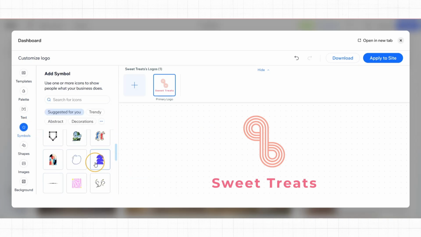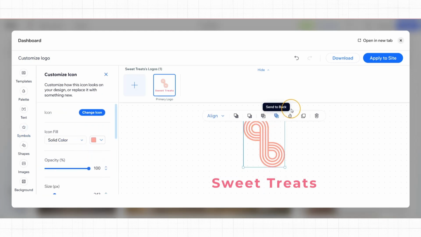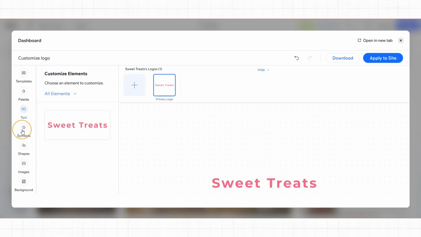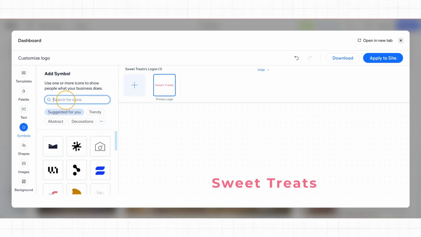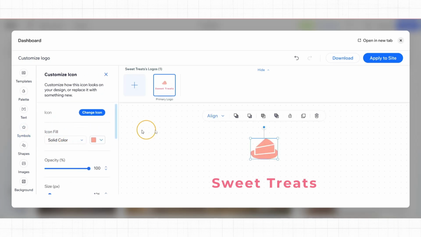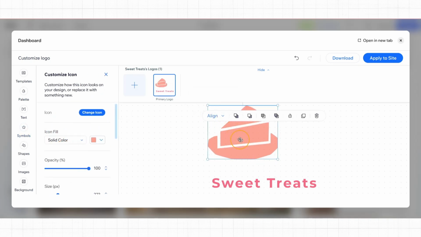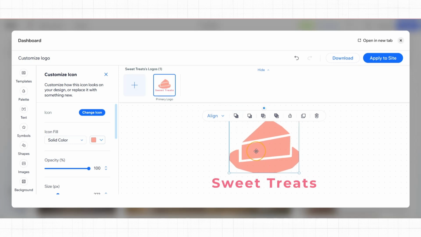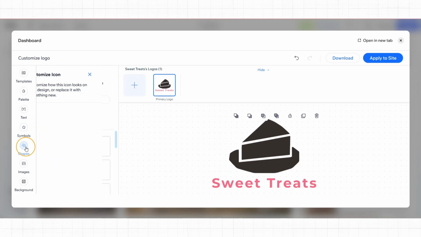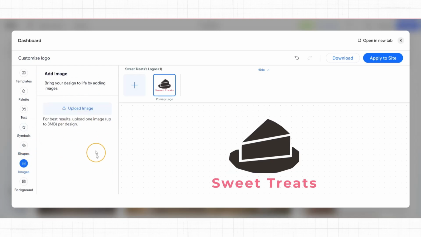Next, we've got symbols. So in case you want to change the symbol that you have over here, just go to symbols and look for the symbol that you want to use. And once you find one, simply click on it and it should be added to your page here. So position it properly, and if you'd like to change its colors, for example, you can do that here on the side panel. Apart from that, we've got shapes, images, in case you want to use images, and then we have the background.